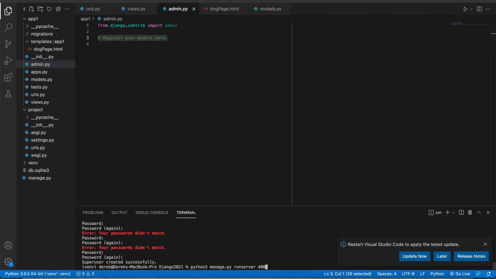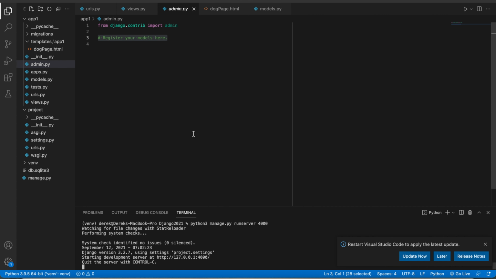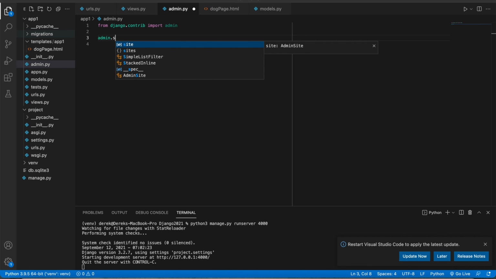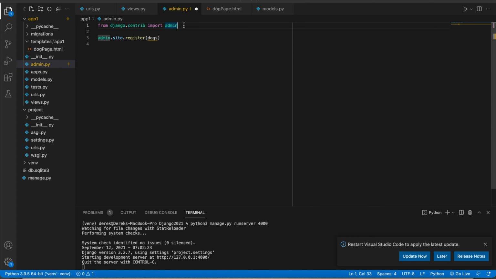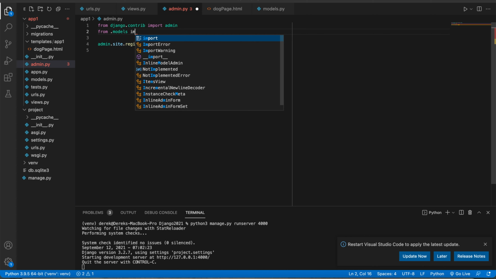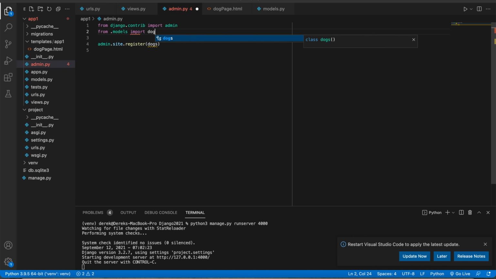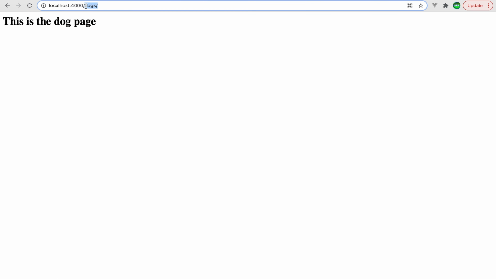But let's register our model to the admin first. Do admin.site.register and then put your model name inside the brackets. We also need to import our model. Go to /admin and log in.